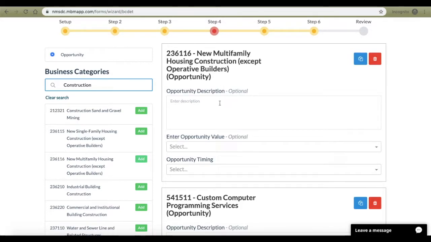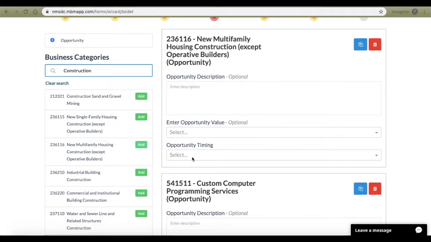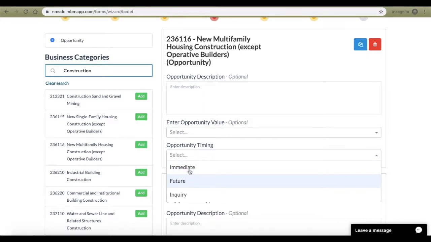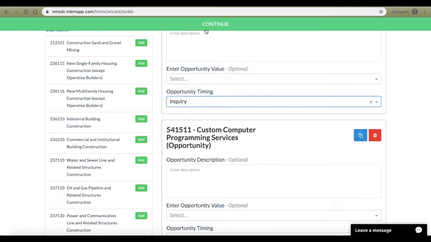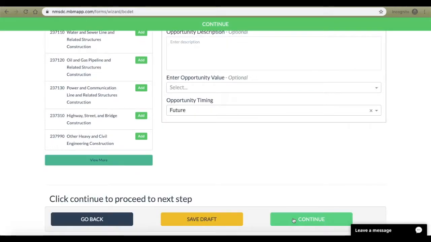However, you will need to answer the questions for each of the business categories that you have entered. The 2 fields that you do not need to answer are Opportunity Description and Opportunity Value, as these are both marked as optional. However, you will be required to select the Opportunity Timing using the drop-down menu. You can select from Immediate, Future, or Inquiry. To skip to the next step, you can scroll down and click on Continue at the top of the page, or you can click on Continue at the bottom of the page.